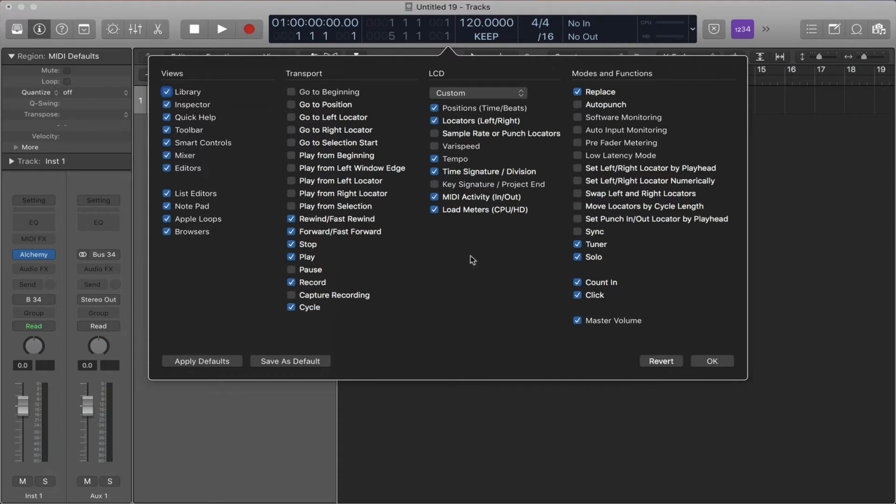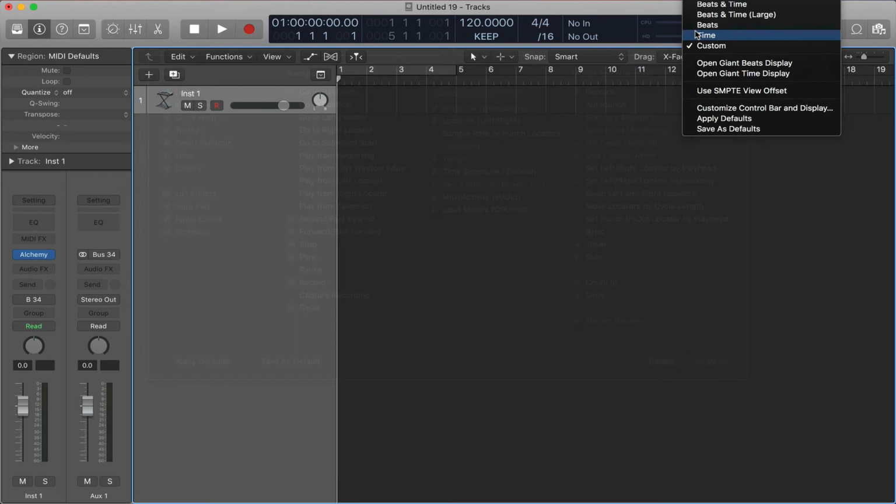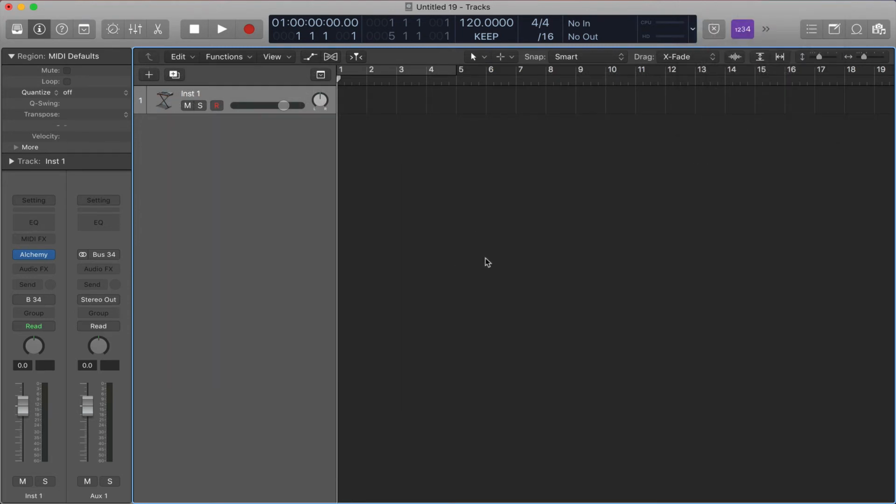And that is how you can quickly customize your control bar and display. Hope that's helpful to you. It's a small but very helpful utility, and sometimes it's not so obvious.